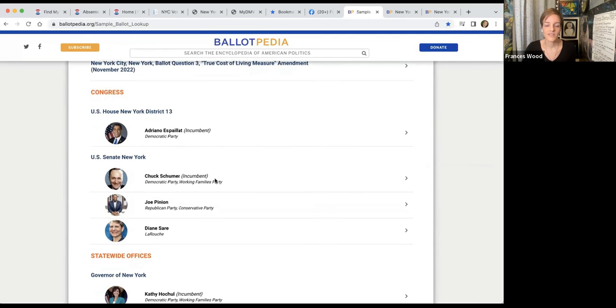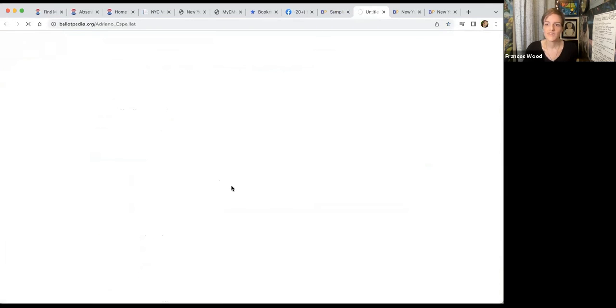unopposed here. Let me show you what you see if you click on a candidate here. If it says incumbent, that's the person who currently holds that office, so they're running to keep that office. Let's click on him real quick, just so you can see what kind of information you can get on each of the candidates.